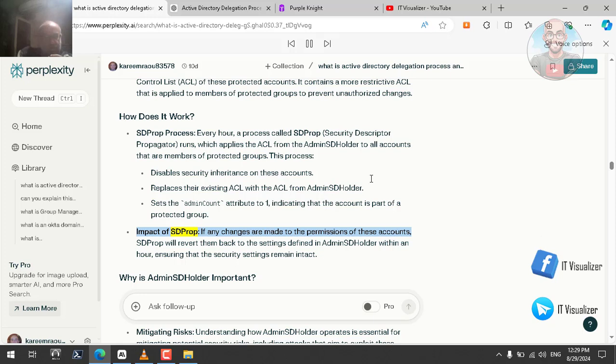Impact of SD-Prop. If any changes are made to the permissions of these accounts, SD-Prop will revert them back to the settings defined in admin SD holder within an hour, ensuring that the security settings remain intact. Why is admin SD holder important?